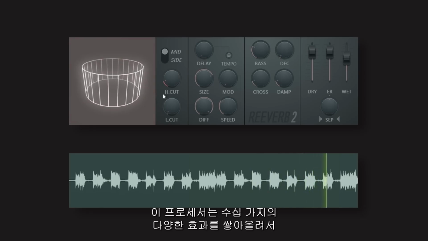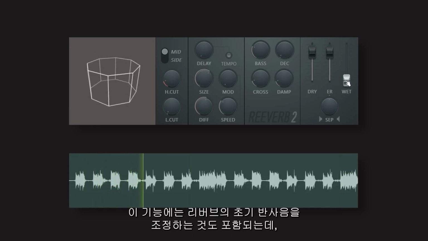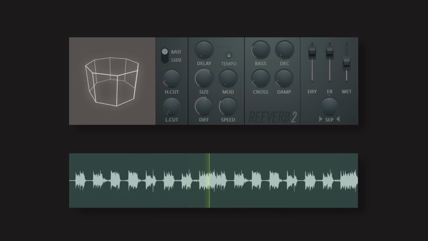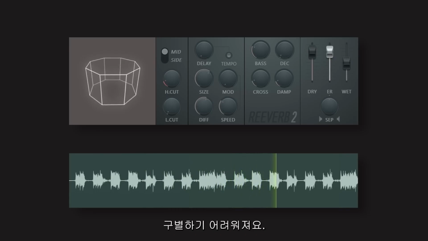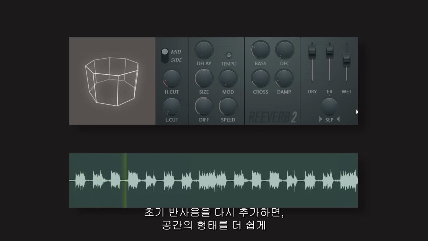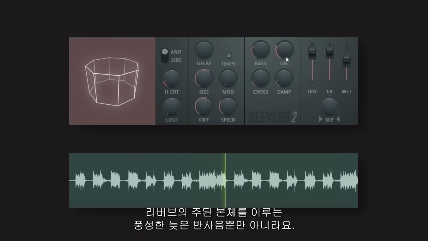These processors also stack up dozens of different effects, which allow you to further modify and modulate that reverb. And this includes the ability to modify the early reflections of the reverb, which are the first reflections you would hear if you were in a natural space. If I remove the early reflections, it becomes harder to hear the shape and size of the room. And when I add this back in, you can more easily hear the shape of the room and not just those lush, late reflections that make up the main body of the reverb.